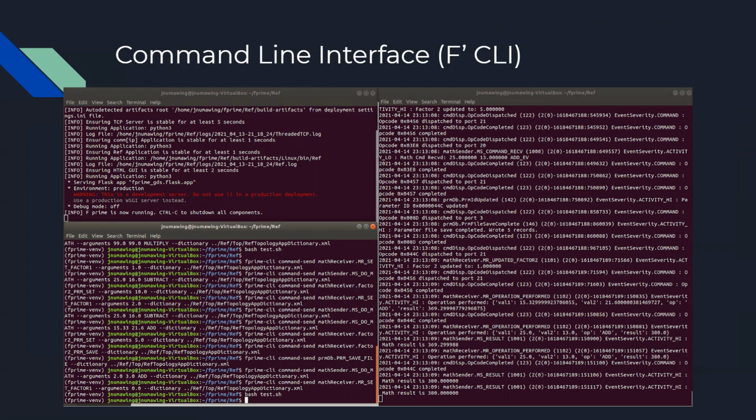In order to do this, we had 3 terminals. The first terminal was used to actually open GDS. The second terminal was used for viewing the logs. And the third terminal was used to send commands.